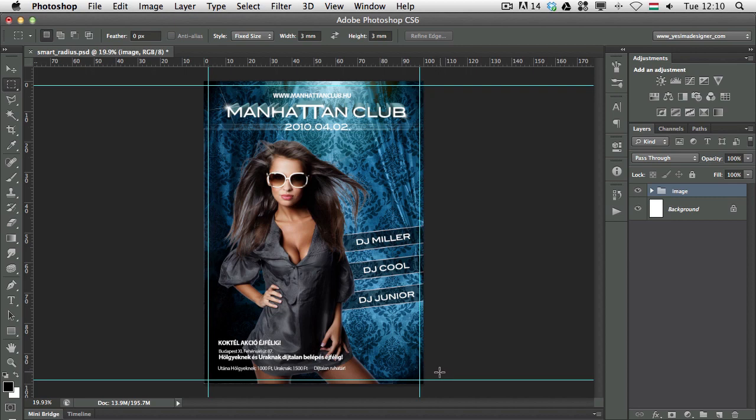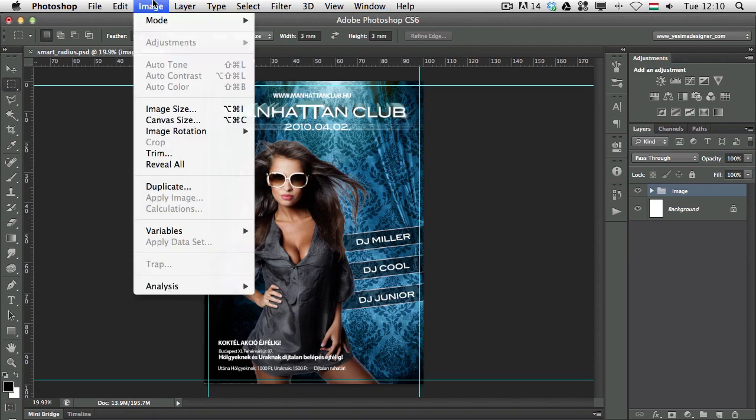To be able to show this to the printer, I will also need to use crop marks. And for that, I'm going to increase the canvas size. For selecting the canvas size, you can go to the Image menu and there select Canvas Size, or use the keyboard shortcut Command Option C or Control Alt C.